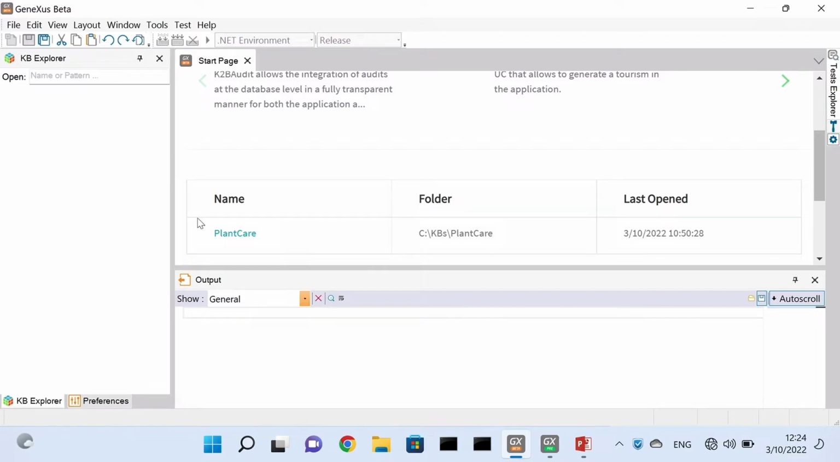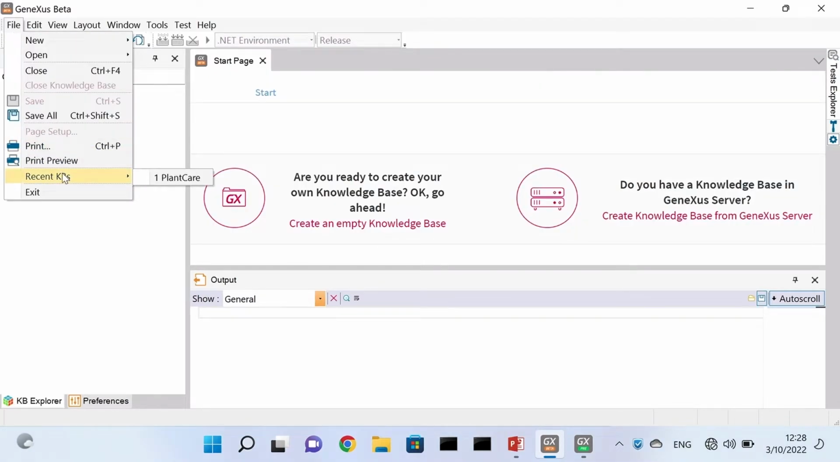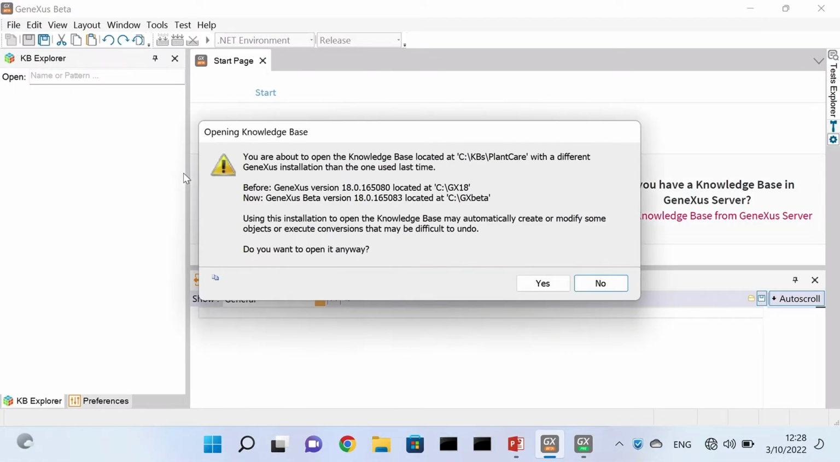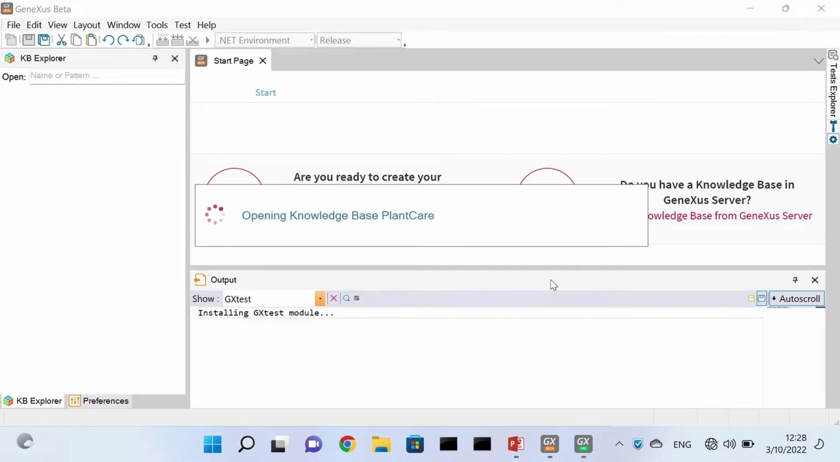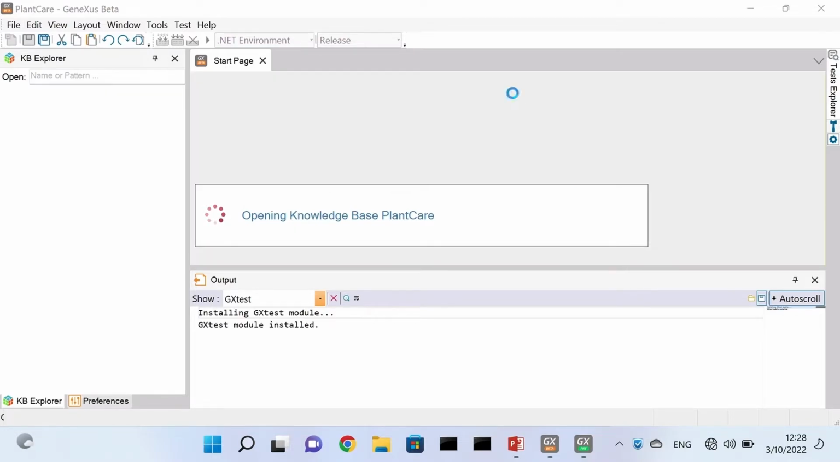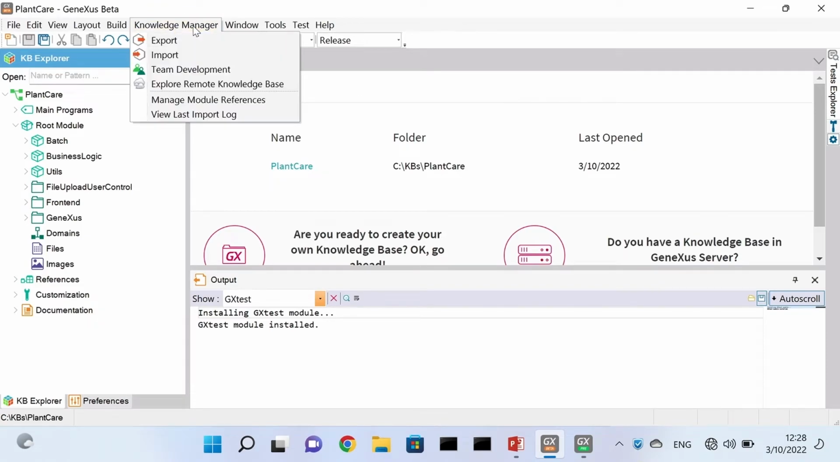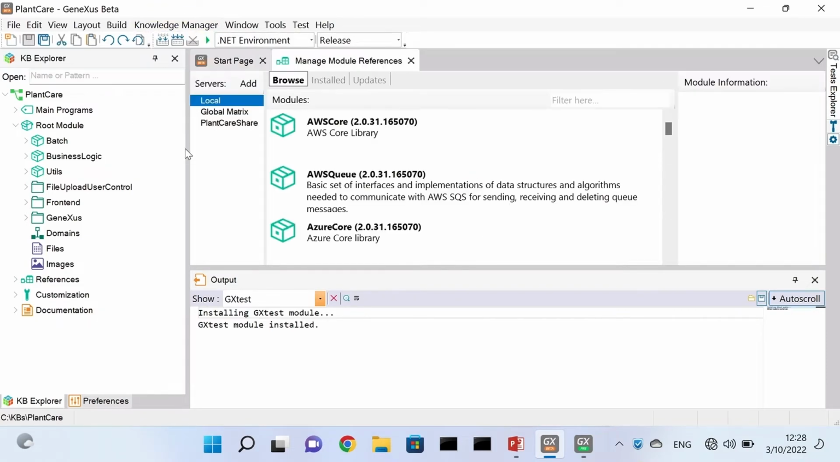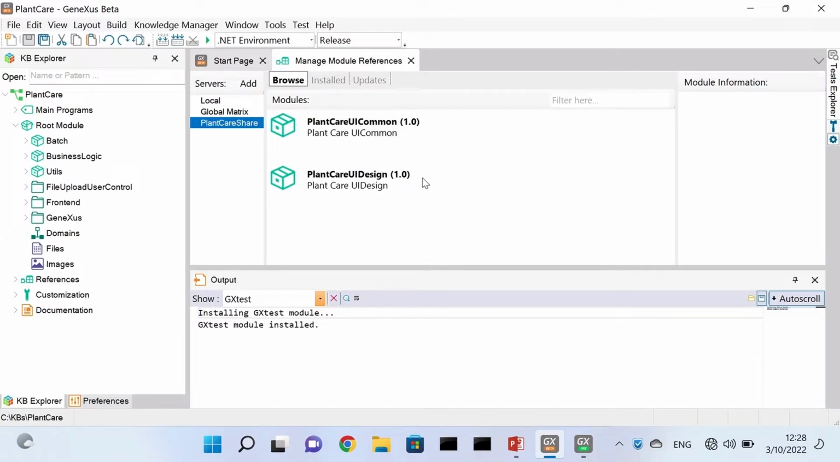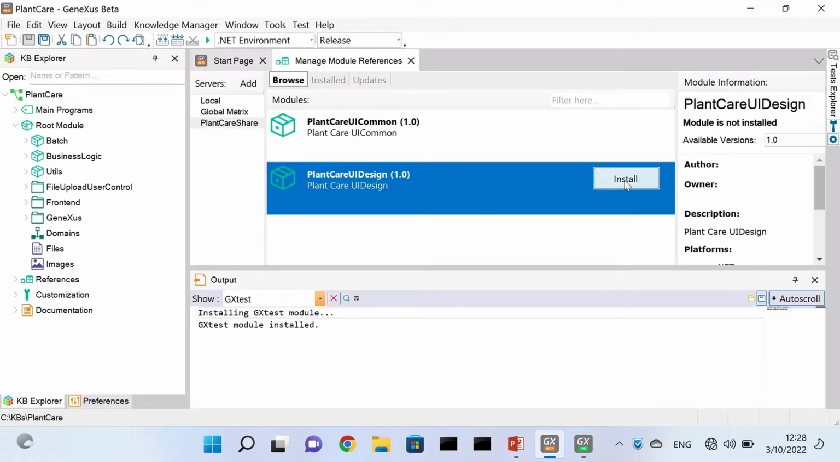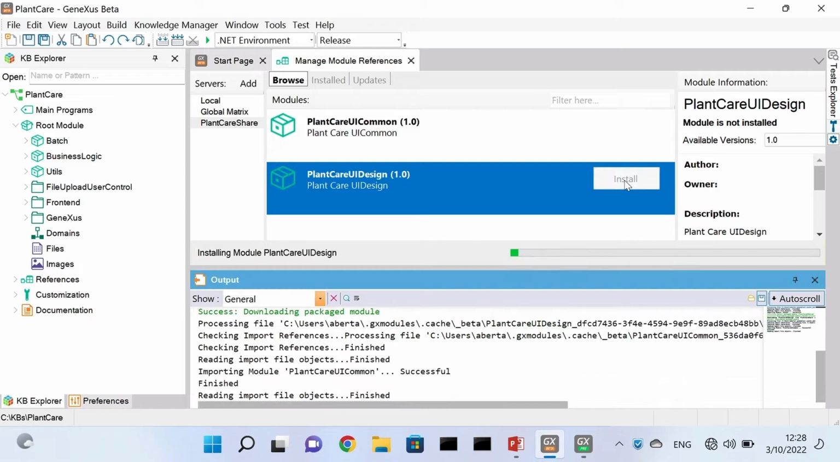This is a beta version that is now under development. And I want to open that KB in the beta version. I am getting here an announcement saying that this was opened in the 18th version. And I say that I am interested in opening that KB over here in the beta version. And I'm doing that just to show you what happens in this case. So I have the same KB here. And I go to Plant Care UI Design, and I want to install it here in the beta version.